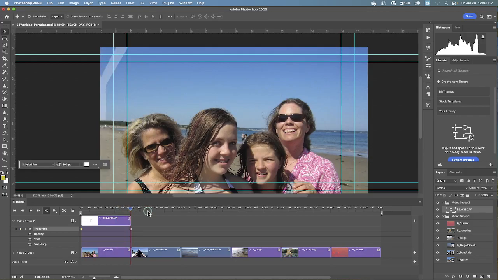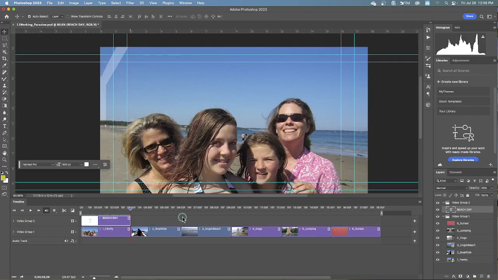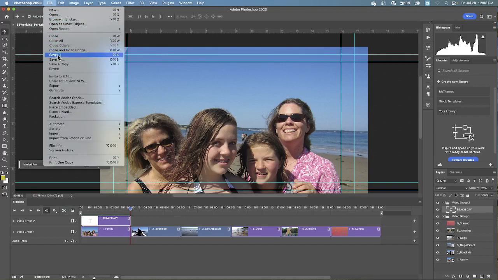Alright, in the timeline panel, click the triangle to the left of the title Beach Day text clip. So we want to do that. And that closes this attributes, and let's save our work. So let's click File and then Save.